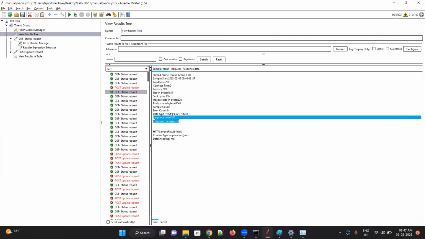If you see a response code like 200 or 500 or 400 series, it means it's an application issue. But if you see error messages like out of memory exception or request timeout, it means it's our JMeter script issue. Our JMeter script doesn't have enough memory to run.